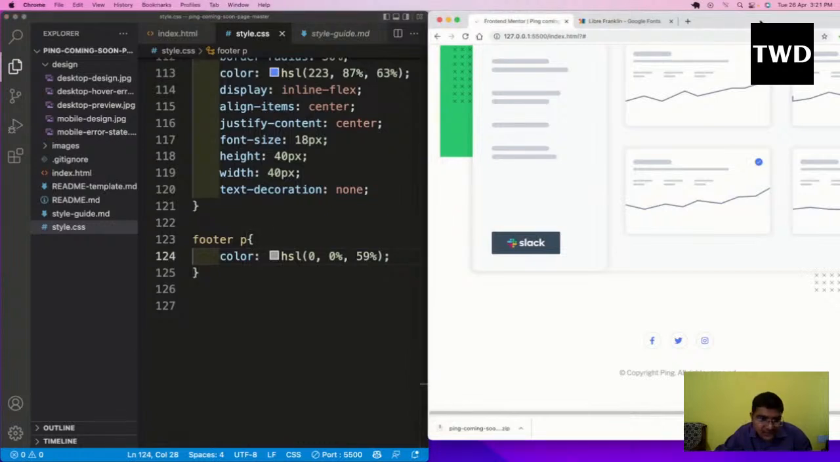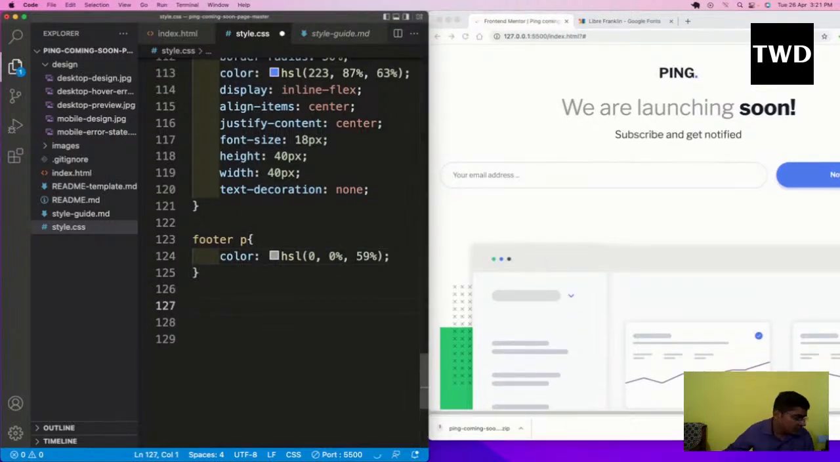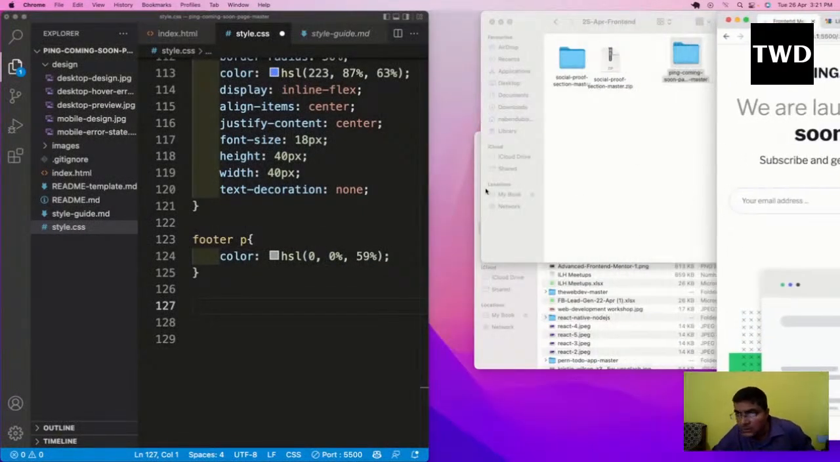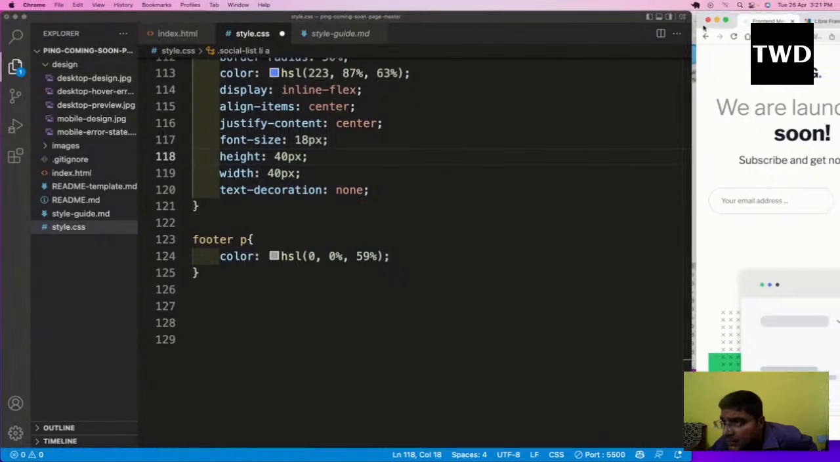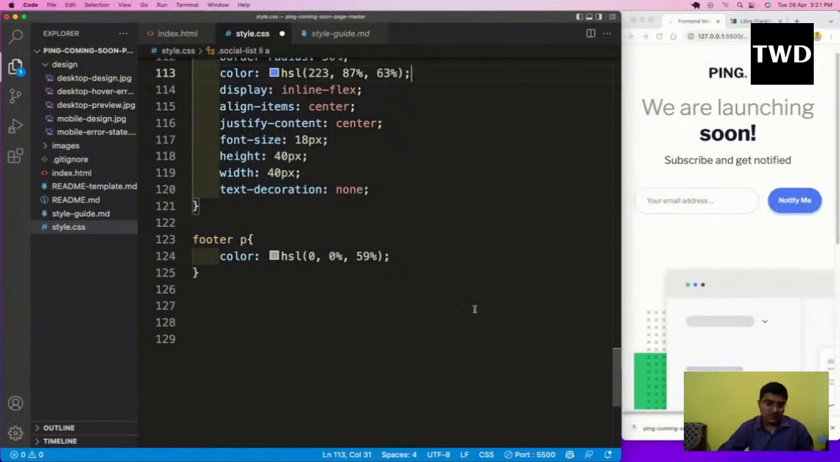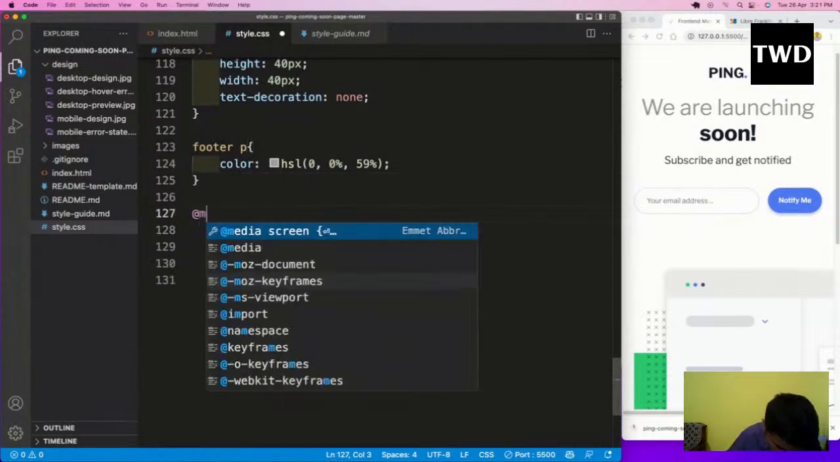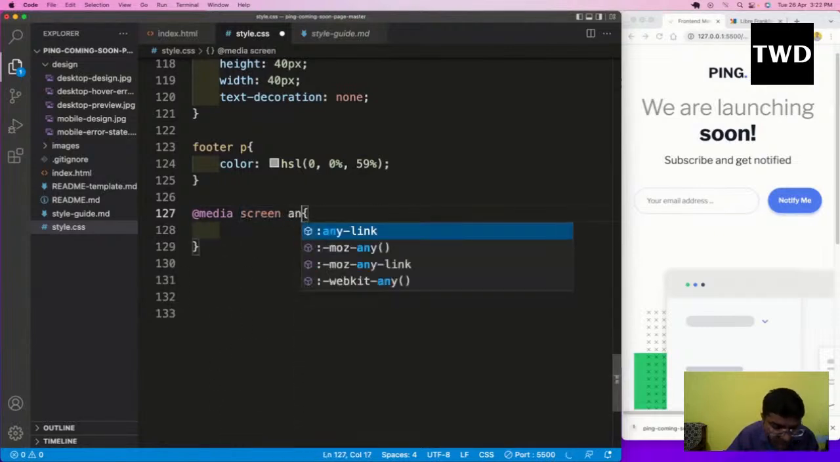So by now, as you all can see, the desktop view is done. We are now going to design the mobile view. For this, let's quickly adjust the screen size. One second. Okay. So the screen size is adjusted now. Edit media screen.